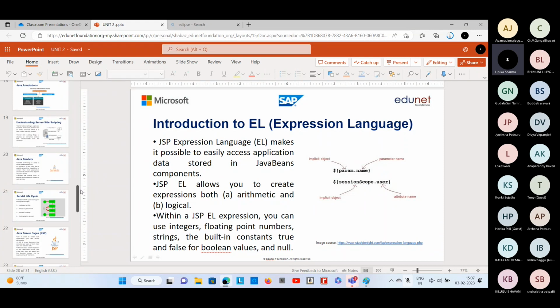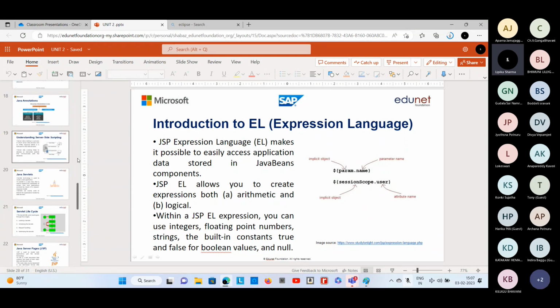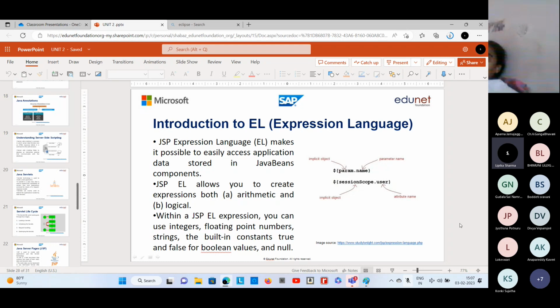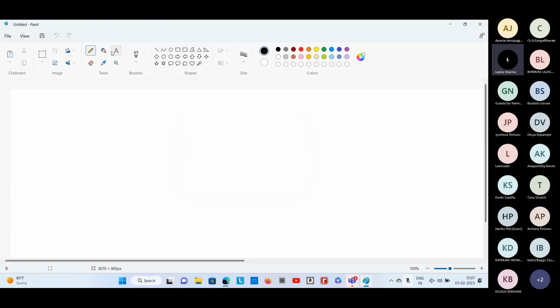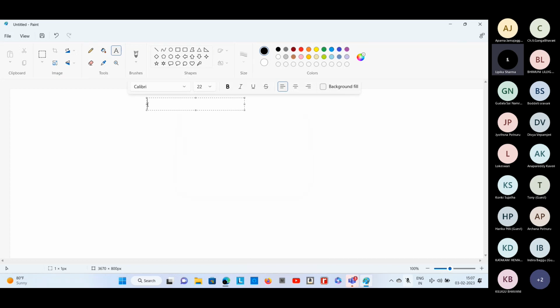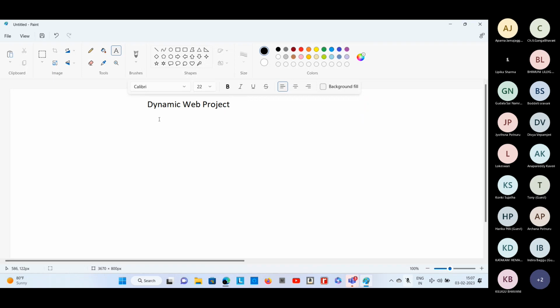Okay, so I think they've not included all this over here. Fine. So basically, this was it. Now, what I will tell you is for making any dynamic web project. Okay, so suppose I want to make a dynamic web project. Okay. So what are the three things I need?